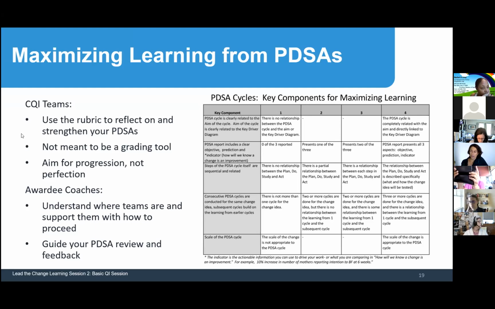For awardee coaches, this is also really helpful to see where teams have strengths and where they need a little bit more support, and guiding the review and the feedback. The way it's built is the first column on the left shows the key components of PDSA cycles. And then it just has these very loose buckets, 1, 2, 3, and 4. 4 is most complete, 1 is least complete.